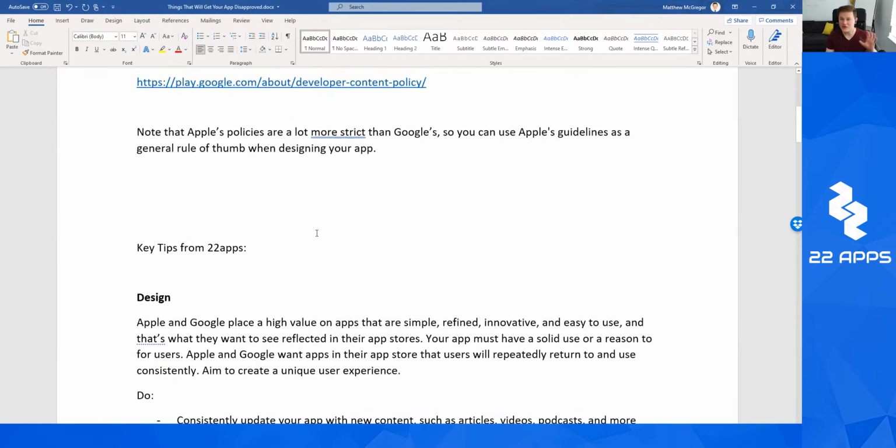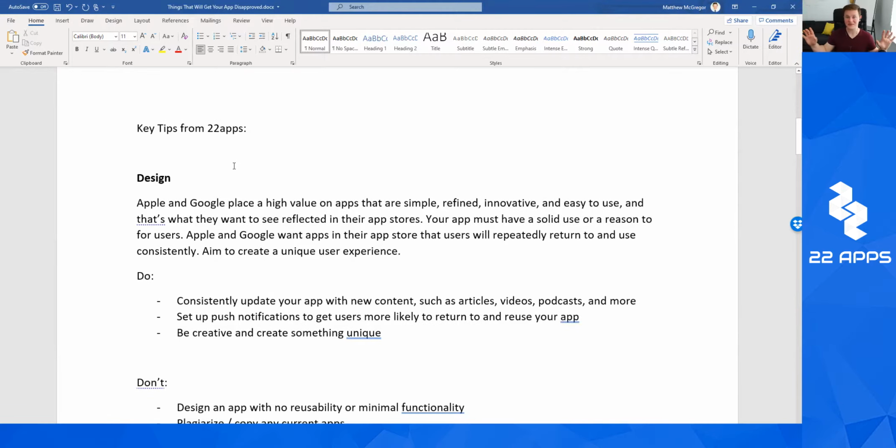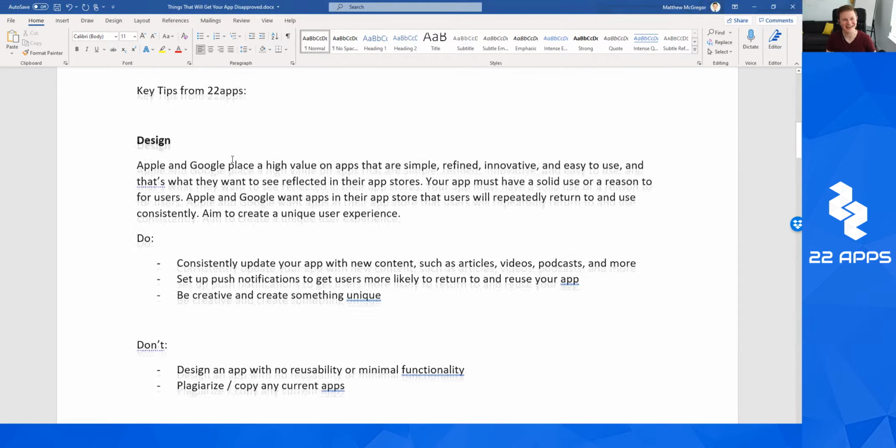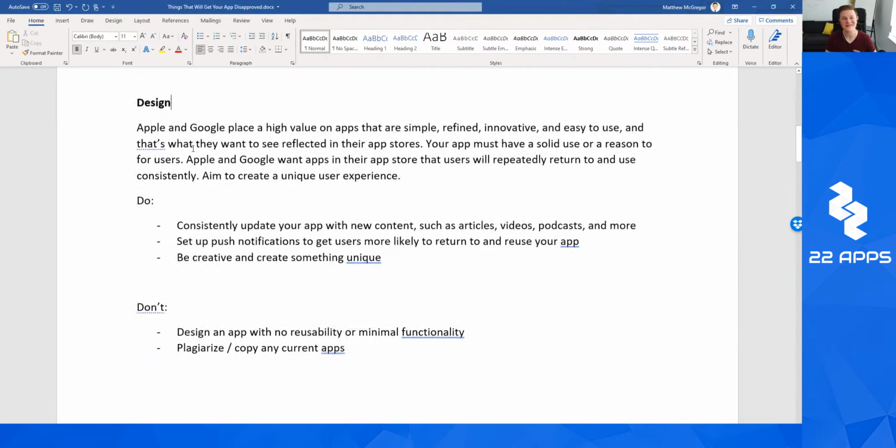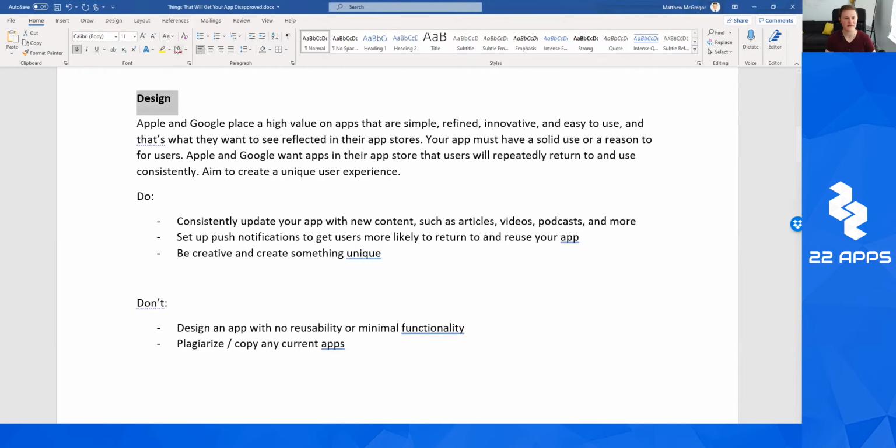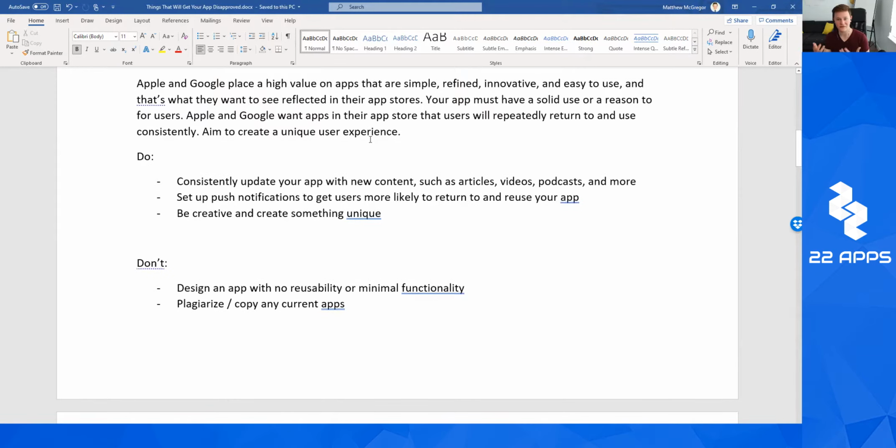Just note for today that Apple's policies are a lot more strict than Google's, so for the most part, you can use Apple's guidelines as the general rule of thumb when designing your app. Key tips from us, first on the design. Let's start off with talking about the design. Apple and Google place a high value on apps that are simple, refined, innovative, and easy to use, and that's what they want to see reflected in their app stores.